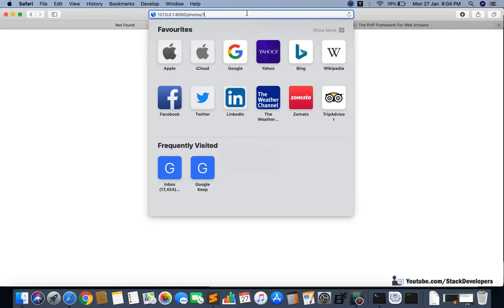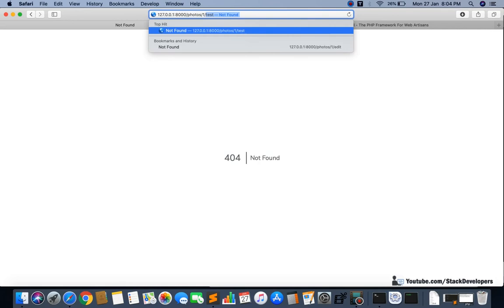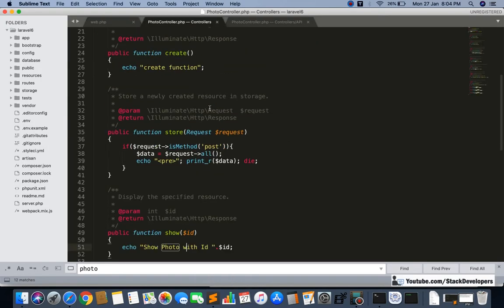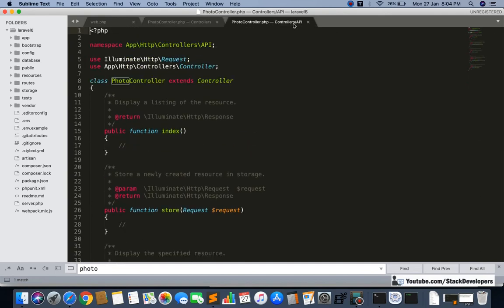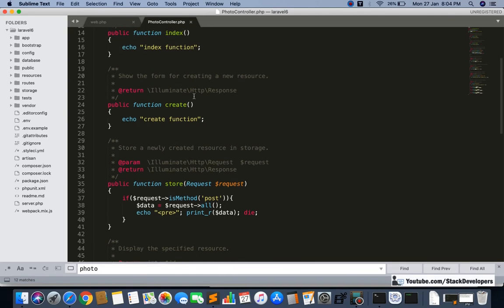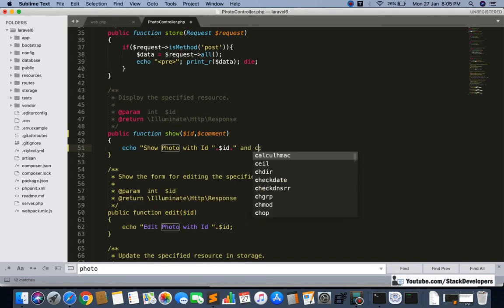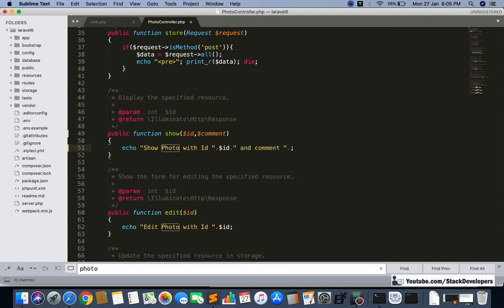See, now it is not working. Now I want to not only pass photos, I need to pass comment as well. First I will pass photos, and after that I will pass comments, this one. Then I will enter, then it will come to the show function. So here I will also add $comment, because now we are passing comment also. Show photo with id, I am going to mention it here, and comment will be like this, $comment.